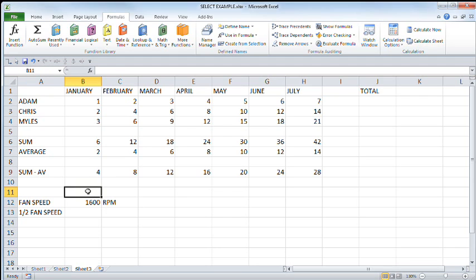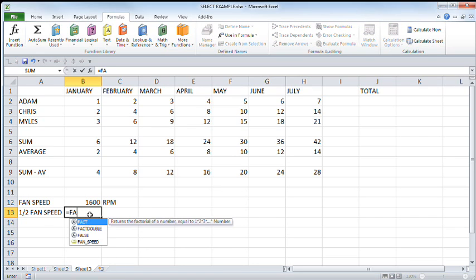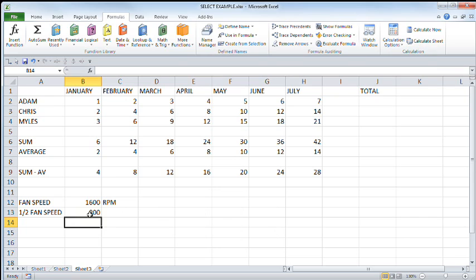But now you'll see that in the name box that's B11 fan speed. Nice. So now that's named. So now let's do something with that. Let's say equals fan, and there it is, fan speed, tab, divided by 2. And there's half of our fan speed using that variable. So now our equations are even more readable, which is nice.